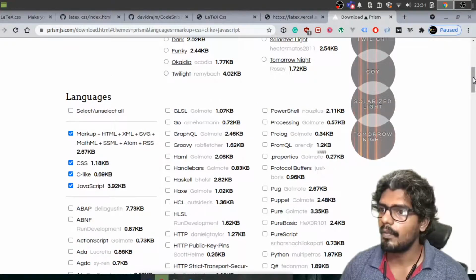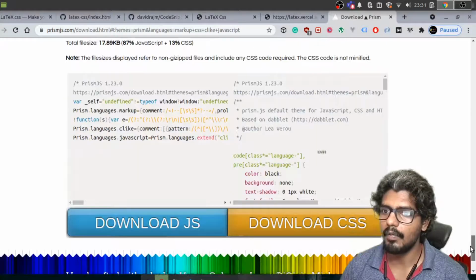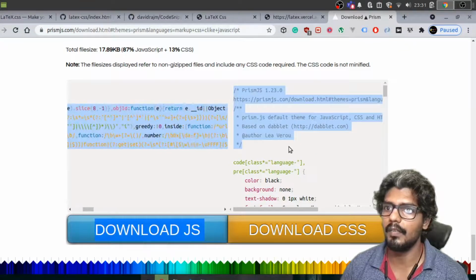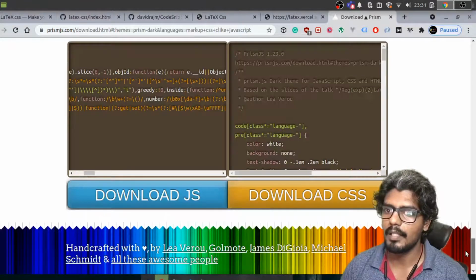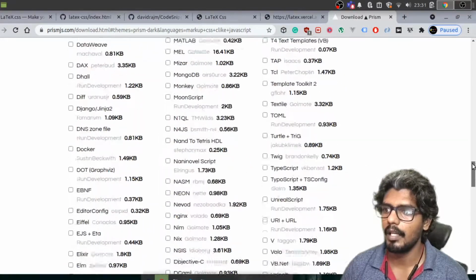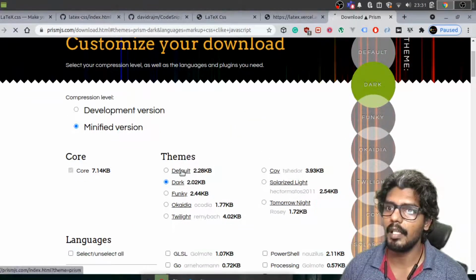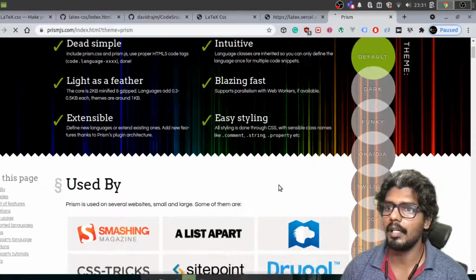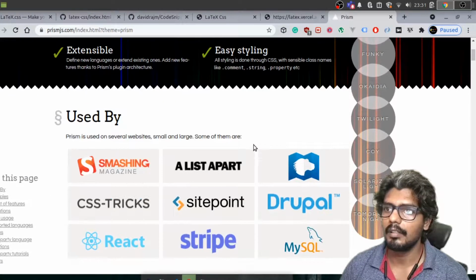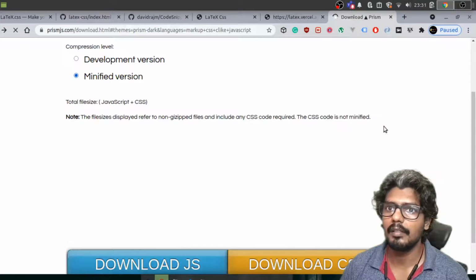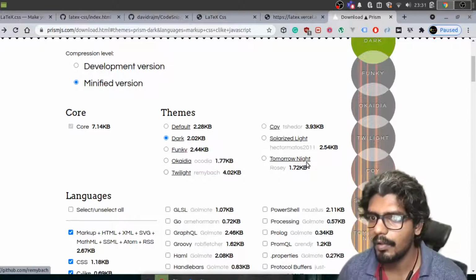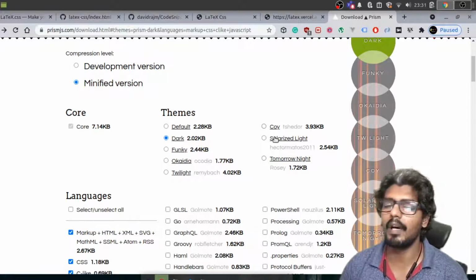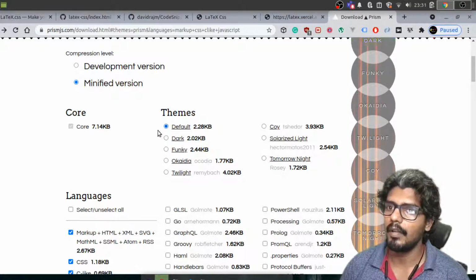For example, if you want to see how this default style will look, you can see here. So this is how the default style will look. If you change this format to, let's say, dark, and then come down, this is how the dark will look. Okay. Now what we will do is we'll take the default style itself. You can check the different formats over here. There are funky, Okaidia, twilight, solarized light. So whatever format you like, you can check it. I'm going to go with the default format.